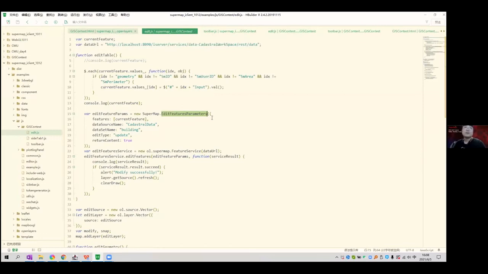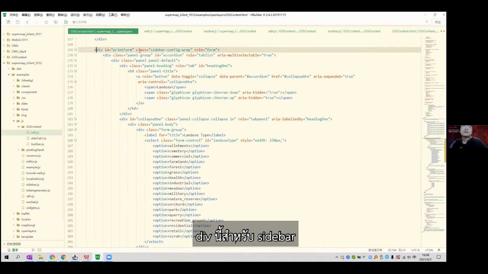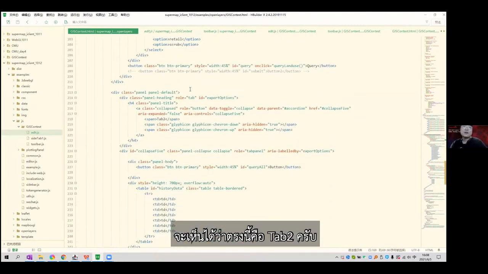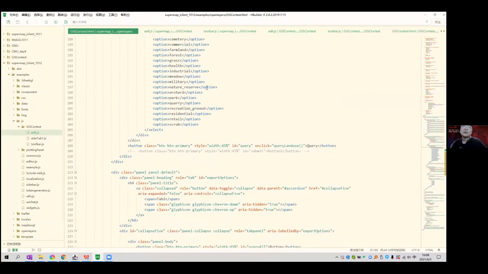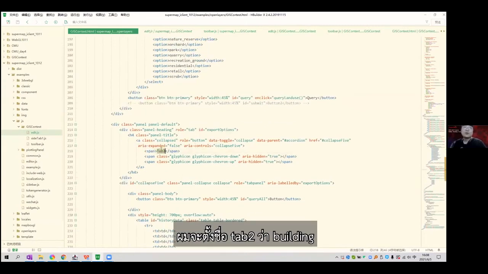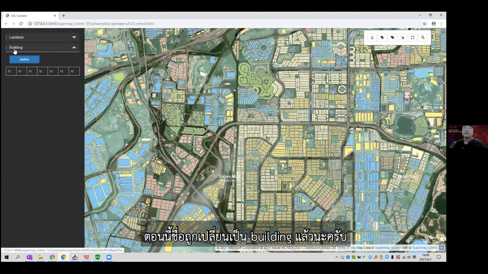This is the HTML code, and this DIV is for the sidebar. Inside of the sidebar, we can see this is tab two, and this is tab one, which we already gave the title of land use type. For tab two, we can modify the name to building, because inside of this tab, all of our operations are related to the building. Okay, now it has been modified to building.